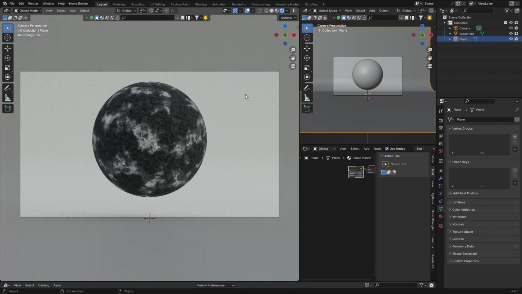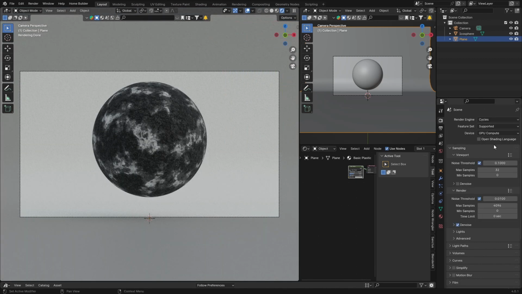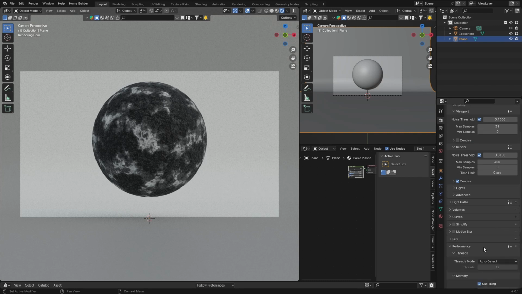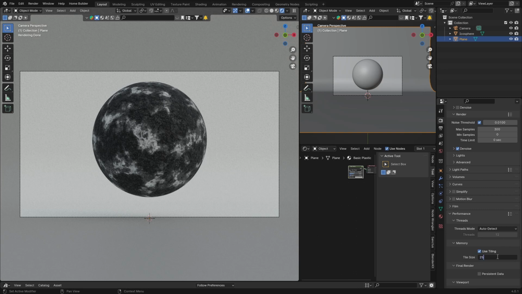Yeah, that's fine. And then obviously change this, make it 300, change the performance to 256. Then all I do is hit F12, save it, add a Blender logo, and I'm done.